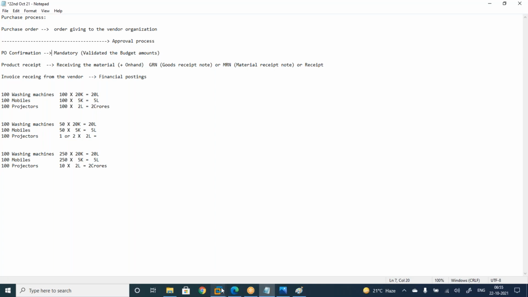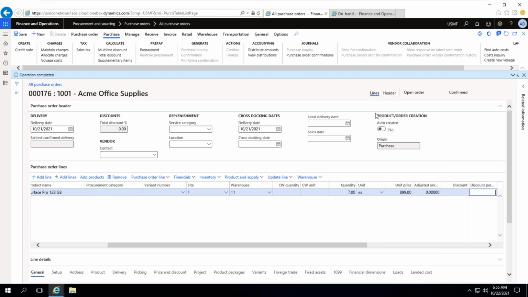Satya, how do we logically separate approval and confirmation? The approval process is there actually. I have skipped that one. I will show you later in the coming sessions. Logically in the system, confirmation means it will validate whether budget funds are available or not. Even if you are not using budget, it will validate the budget functions. So confirmation is a must in the process. Okay, thank you. Yeah, welcome.